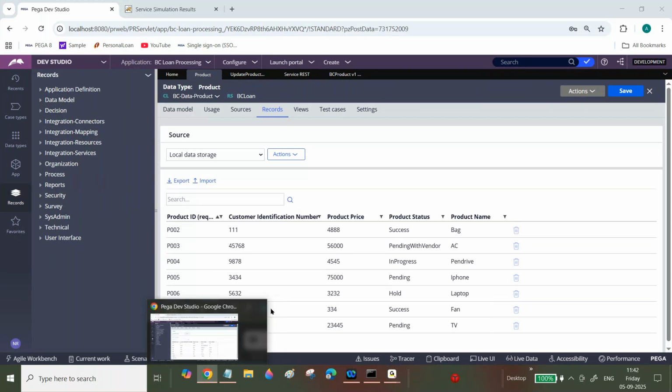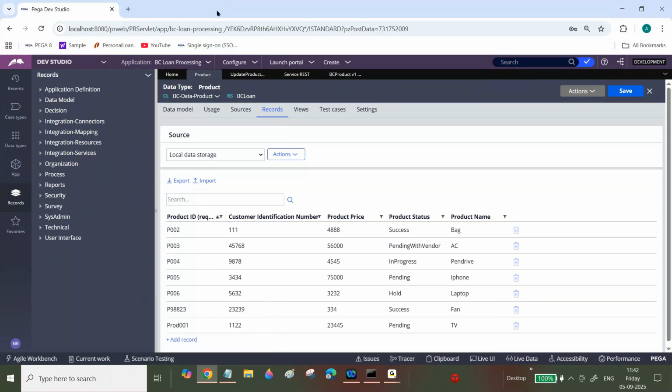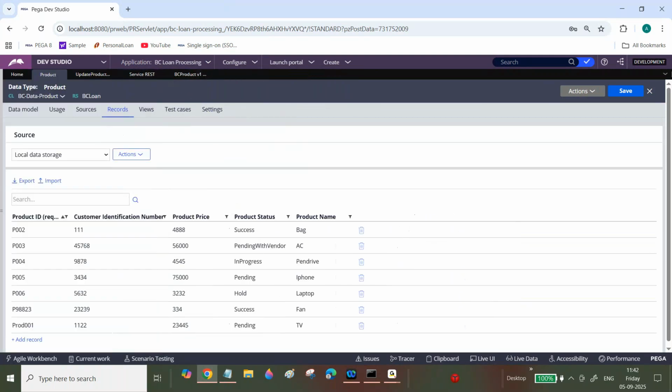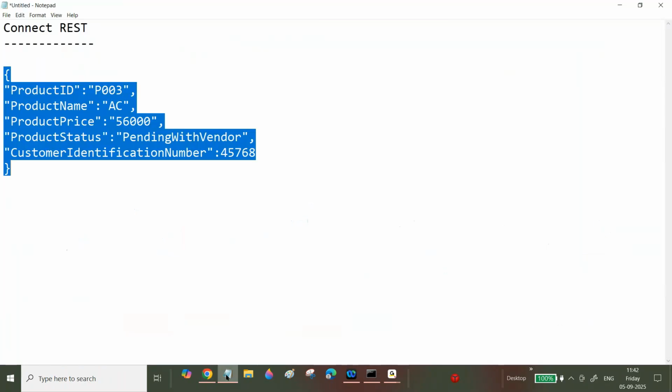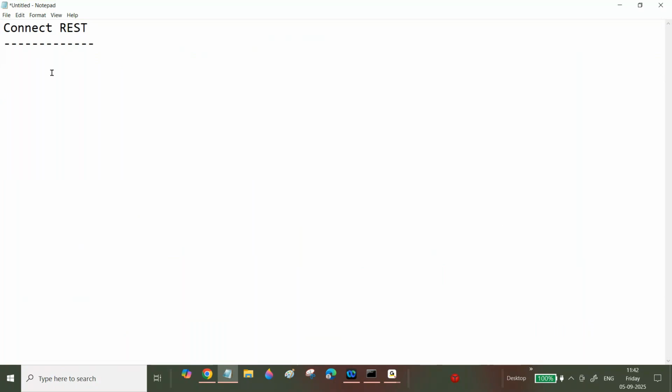Sir, now let's discuss connect REST. Now, come on, who is going to give the request in a connect REST? Who is going to send the response? In a connect REST, who is going to give the request? Pega will give the request, the external system will accept it, and the external system will respond.